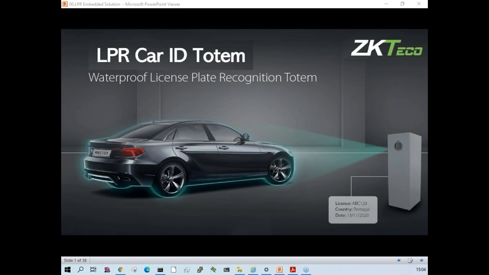My name is Diego. I'm the technical manager at ZKTeco Europe. Today I'm going to present you the whole system, LPD Car ID for our new camera. Our new camera is a product we use to recognize plates. I think it's a very good product. It's easy to use for the technician.